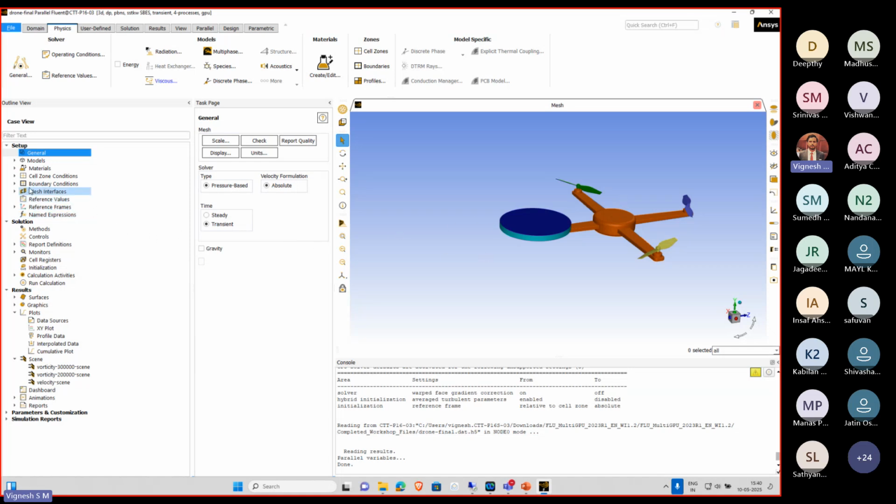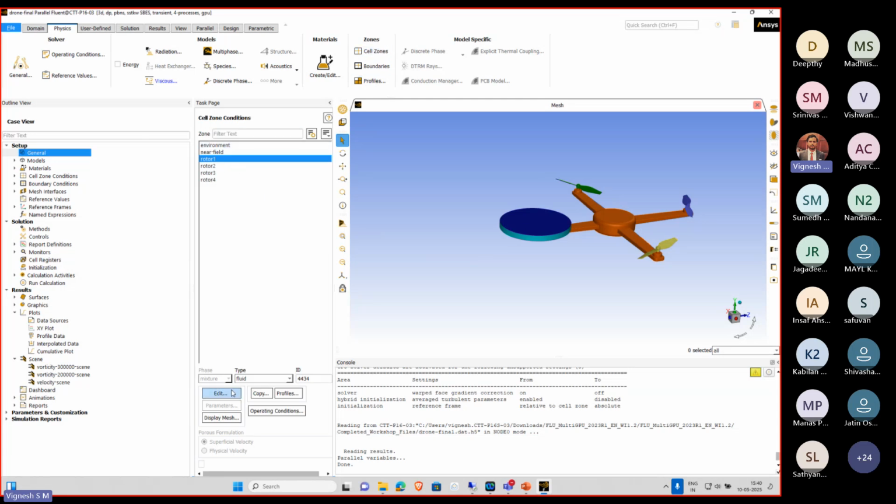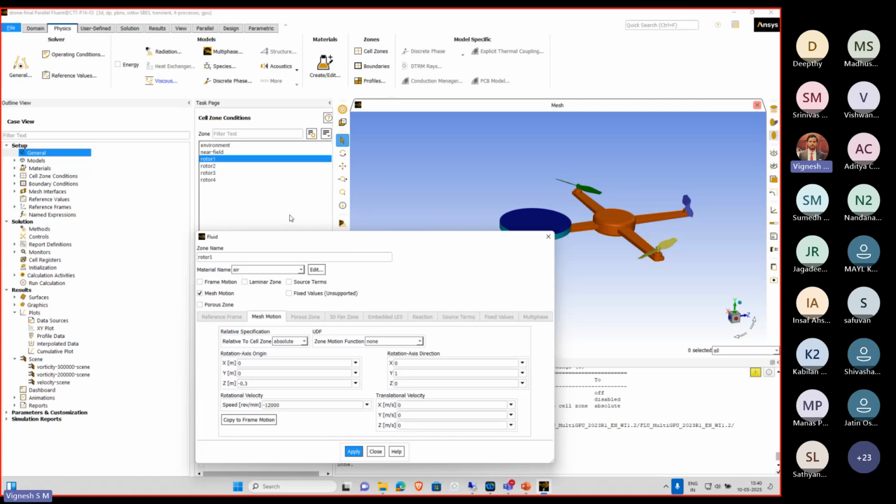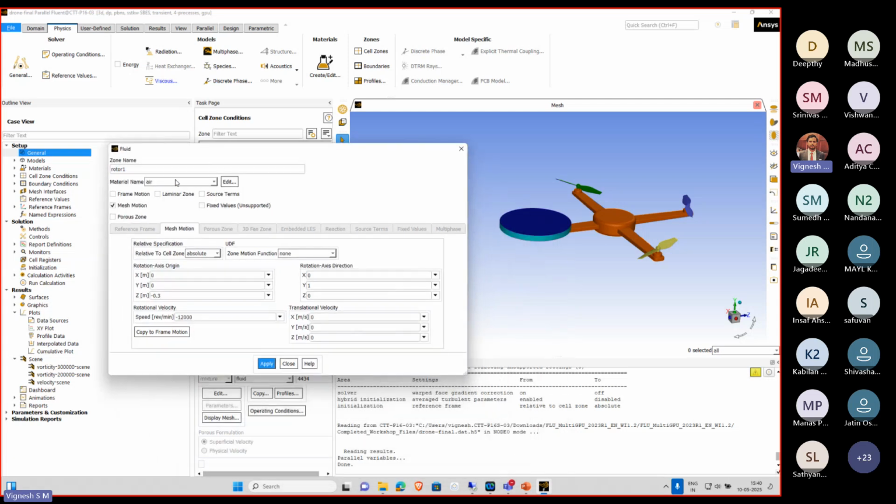So that's how I need to give an MRF zone, as I mentioned. I'm just stopping here and overhead it. I need to feed two important pieces of data over here: what the material needs to be, and make sure you're making a mesh motion. And you need to give the distance, I mean, how far away the origin of this axis of rotation is.